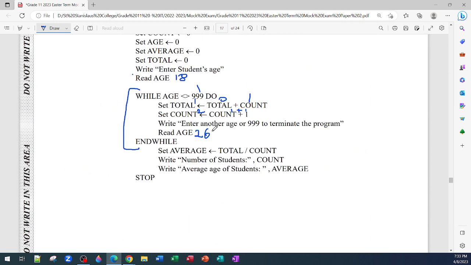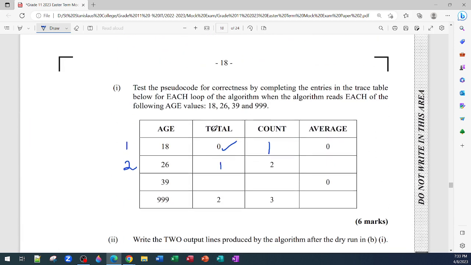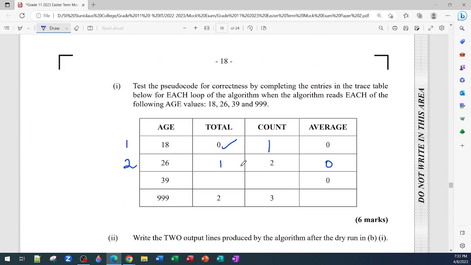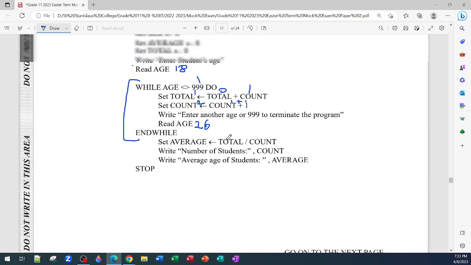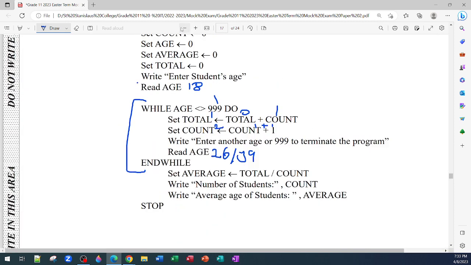How much would average be? Sir, 0. 0, because there was no change to it. Good. Now, the person entered 39. What is total going to be? Total becomes 2. Are we sure? No, it becomes 3 because total is 1 and then you add in count, which is now 2, so it would be 3.